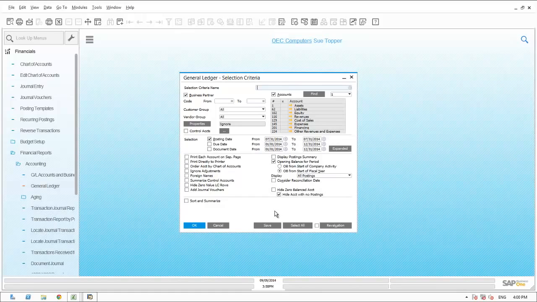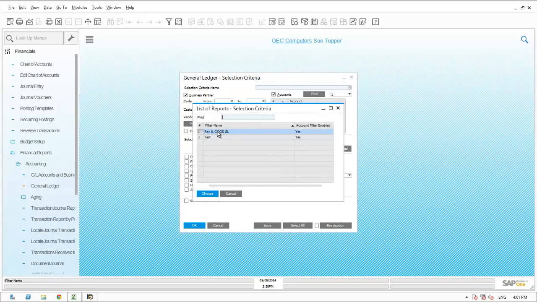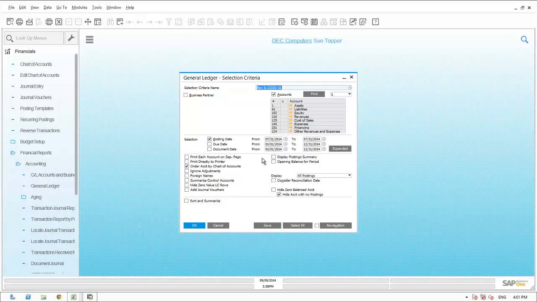Since there's so many options, Sue is going to use a new feature in version 9.1 that allows her to save the report selection criteria. She's done so, so she goes up to the selection criteria name, and she selects the report criteria she's saved called Revenue and COGS GL. This has the settings for the General Ledger Report that she wants, that contains specific accounts as well as posting dates and other information. Now, one of the things she wants to do before she runs the report is check this box right here called Add Journal Vouchers. What this will do is add any journal vouchers that meet the criteria for date and accounts that she's selected in her selection criteria.